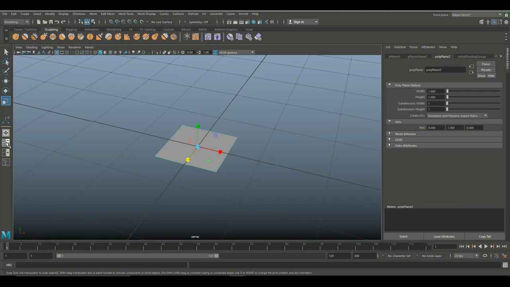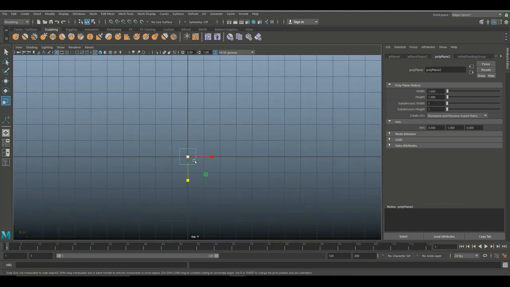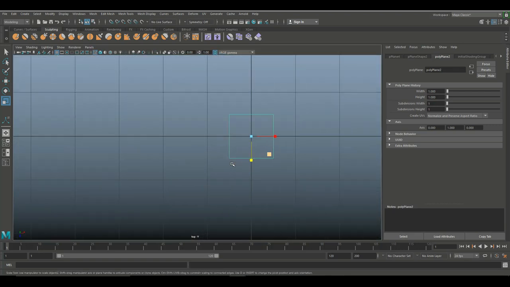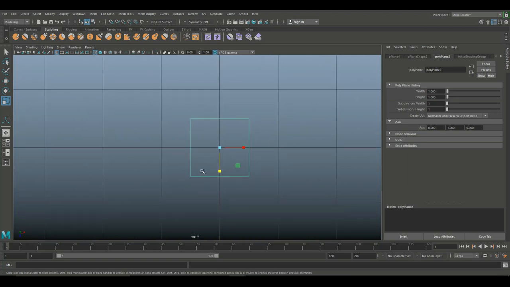I'm going to jump to my top view, and what I want is to align the bottom left corner with the center of my grid. So I'm going to hit the Insert key, which will allow me to move my pivot point. I'm going to hold down V, which will snap it to the bottom vertex, and hit the Insert key again. Then I'm going to hit W to move my plane, hold down X and snap it to the center of my grid. There you go. So this is now right there.